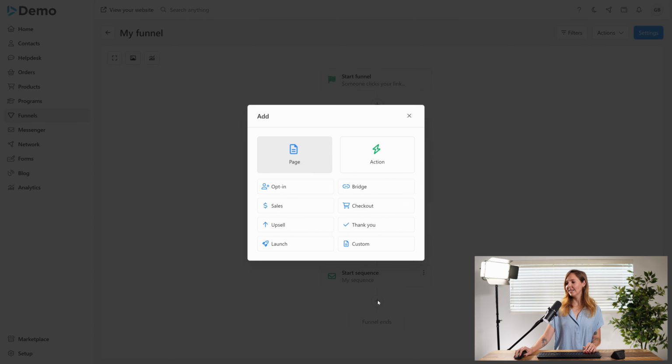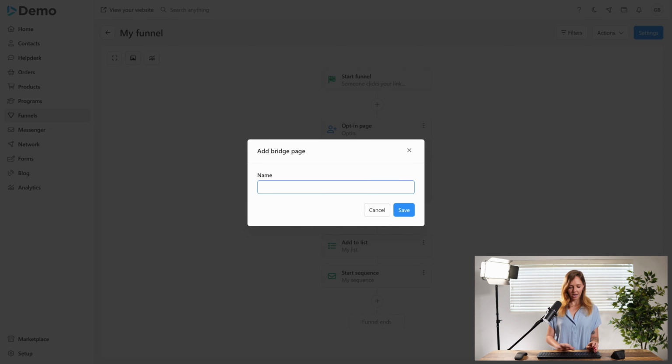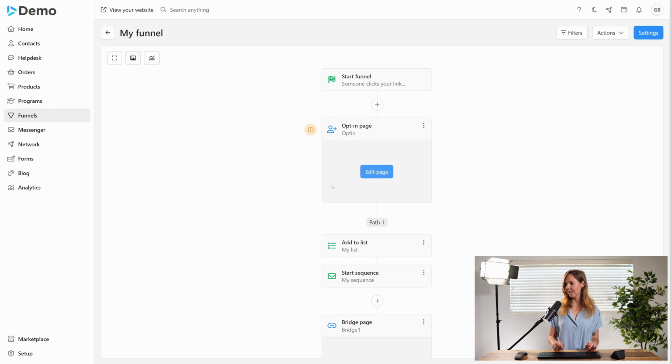Let's add another page, and this time I'm going to add a bridge page. So they've opted in for some free content. Now on my bridge page, I'm going to give them that free content. So let's add our bridge page. I'm simply going to call it bridge, and that's definitely not how you spell bridge, and there we go. All right, so now we have our bridge page.